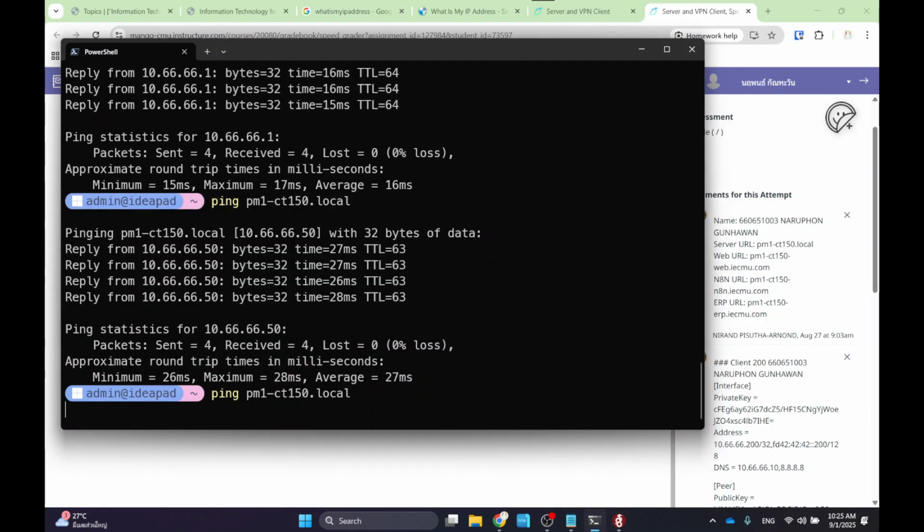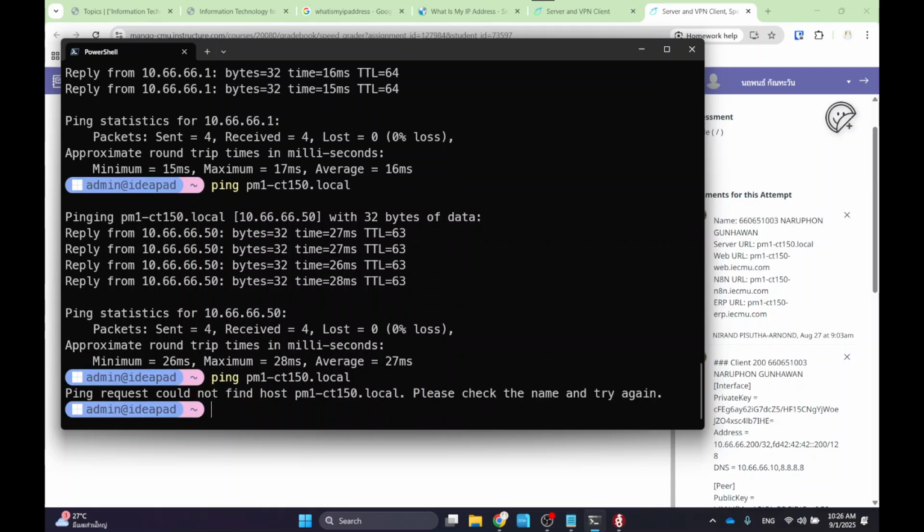I'm pinging this guy again, it will not work, all right? So keep that in mind. If you cannot access your server, check your VPN connection. You need your VPN because that's something local.